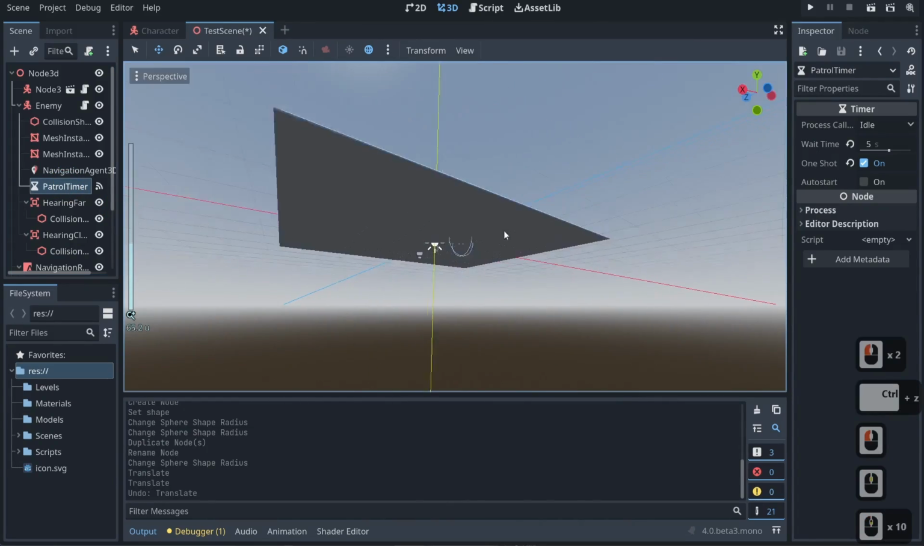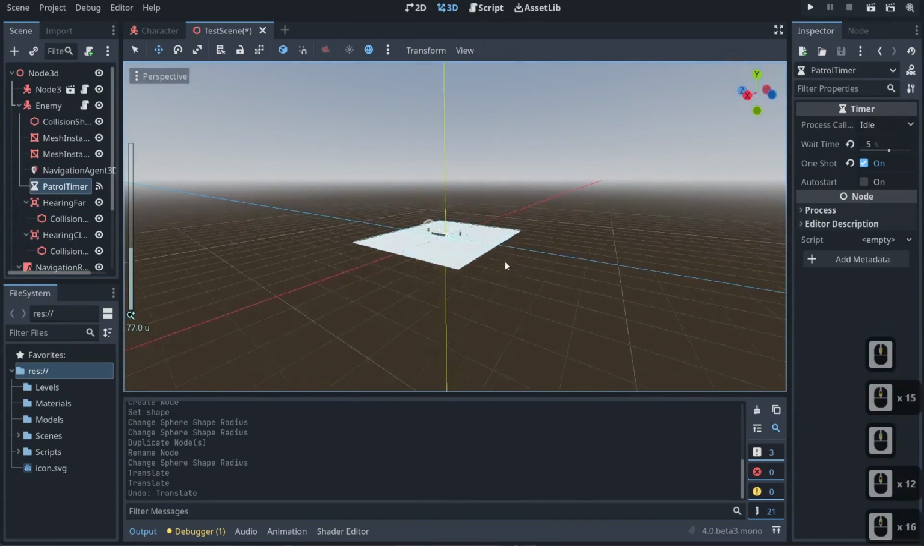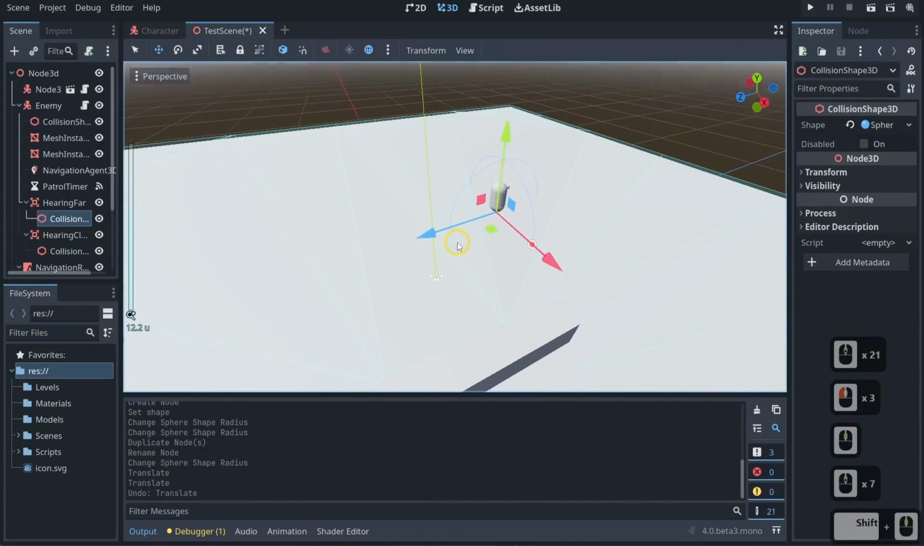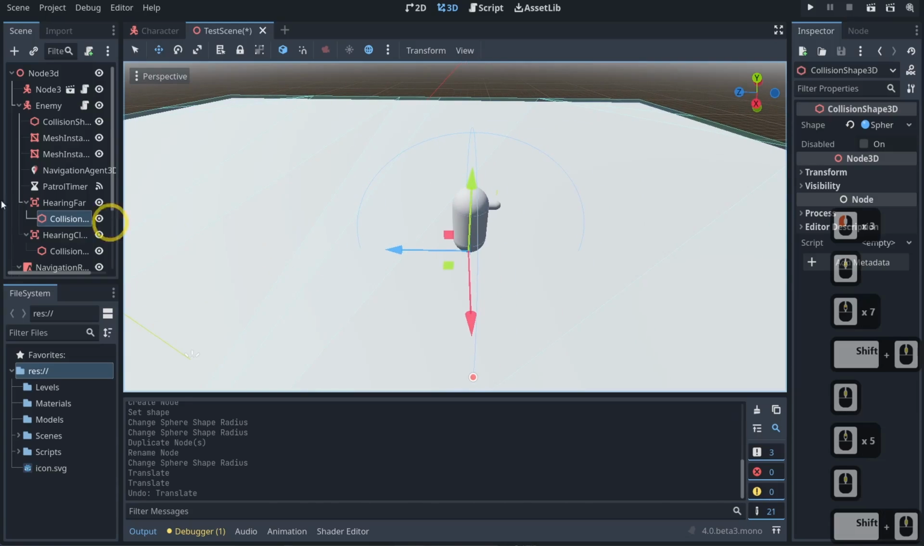No, it's just really hard to see. I don't know where my hearing far is. Oh, our hearing far, got it, okay. I know what's going on.